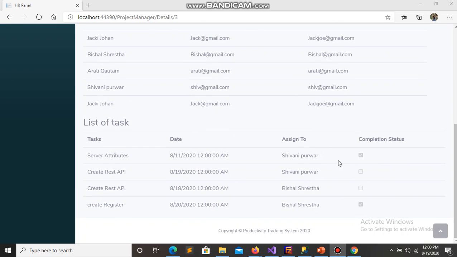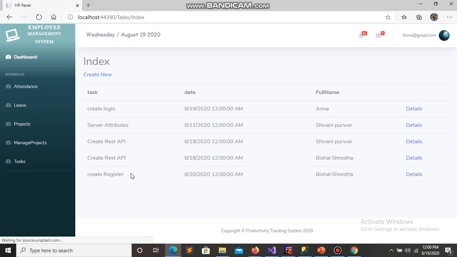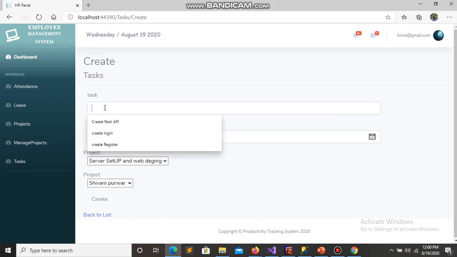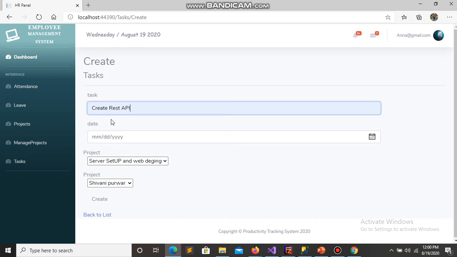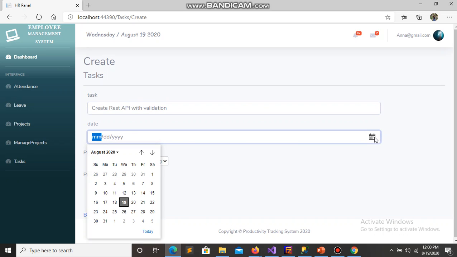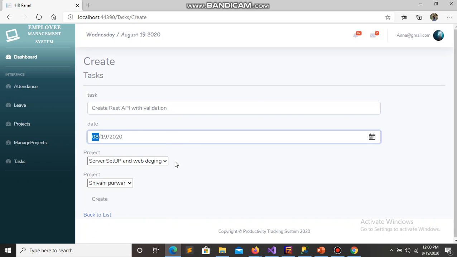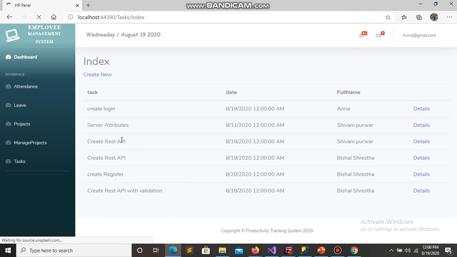Here we can see whether the tasks have been completed or not. So now I can give a task to any of my employees. So here is the task, with validation. If I give the date in the server designing, and assign it to Vishal Shrestha, and create it, here I can get the task: create API with validation, with Vishal Shrestha.